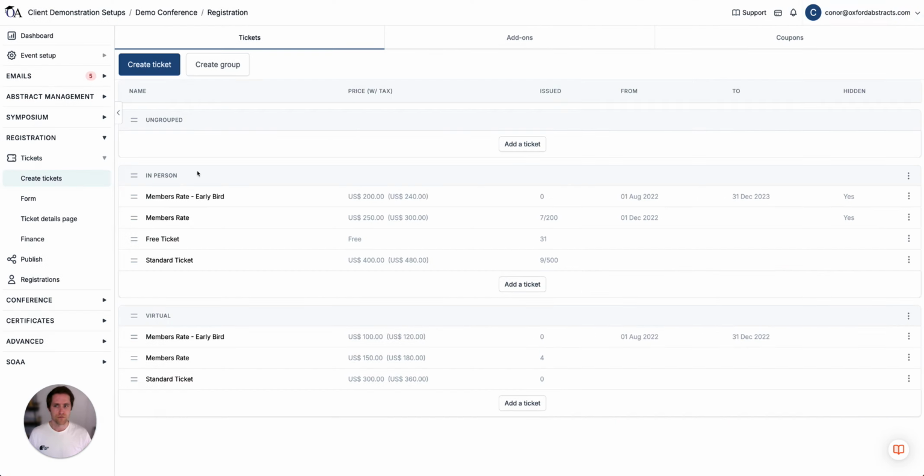You can also group these tickets into different groups. So here we've got in-person and virtual, but you can group them in any way you choose. And this then lets us later ask different questions depending on the group of the ticket.